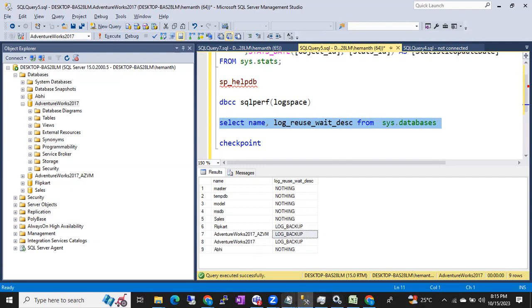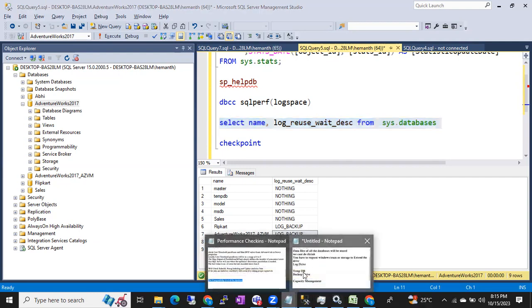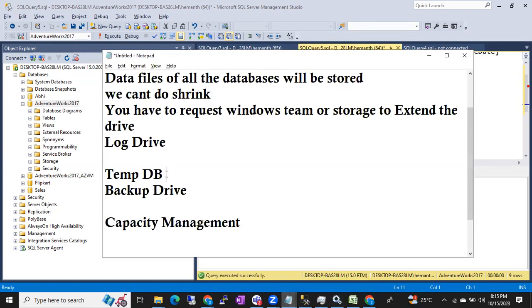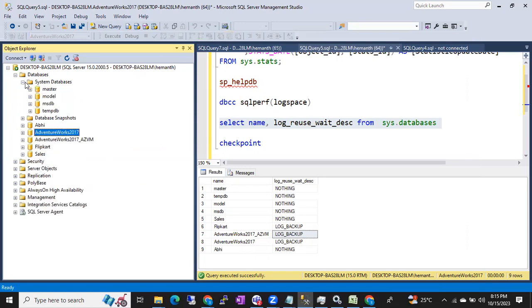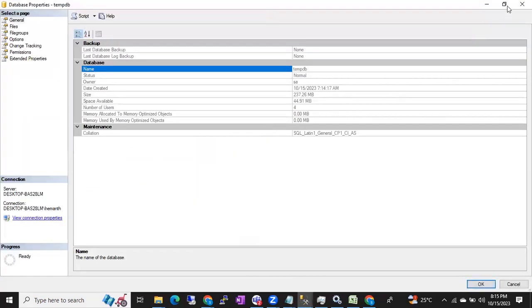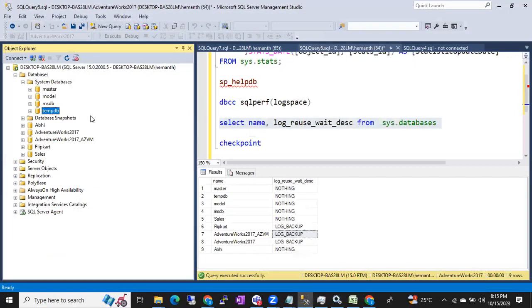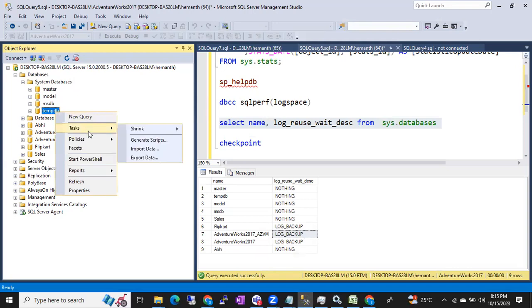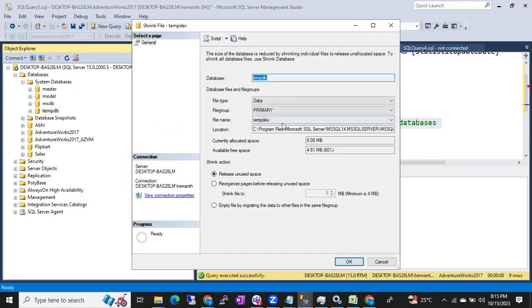Now, if it is the TempDB drive, again same condition, you can shrink TempDB data files and log files, guys. User databases data files you cannot shrink, but TempDB, why? Because in the TempDB data will be stored temporarily, right? So TempDB data files and log files you can shrink.